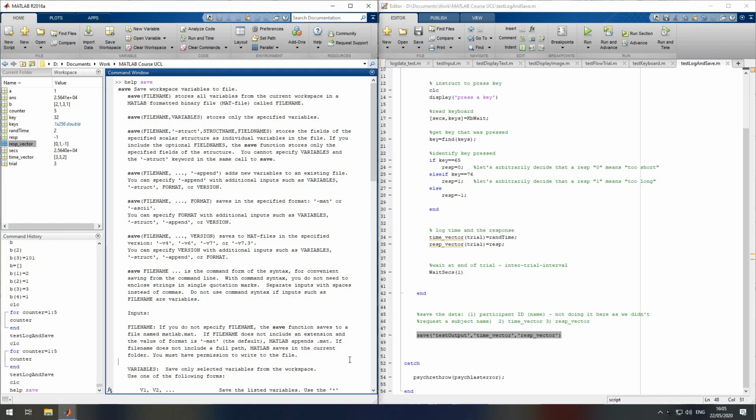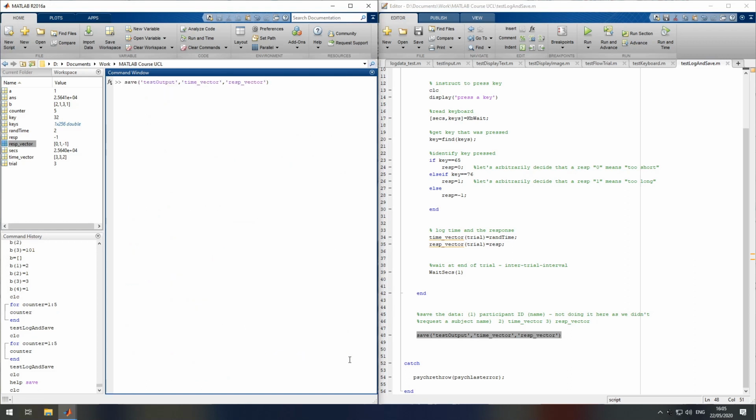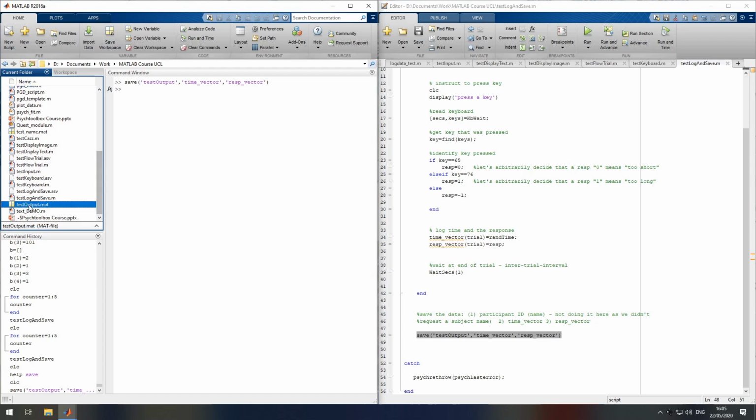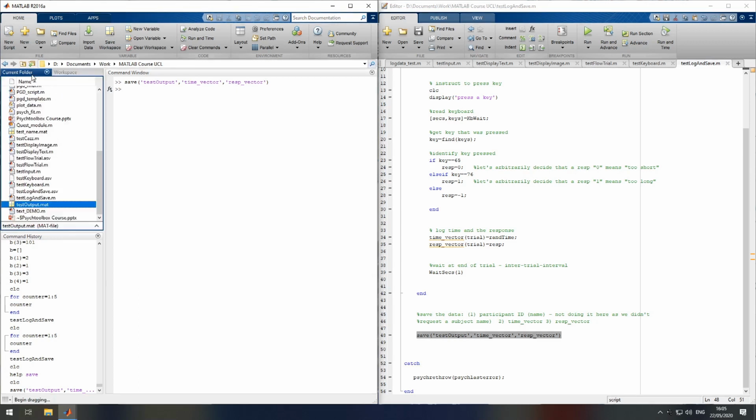I'm going to go into my command window and run this line here. Okay, something happened. This is actually saving a file called test output. So I'm going to go to my current folder tab and look for a file called test output. There it is. Test output contains just the time vector and response vector that I've saved.